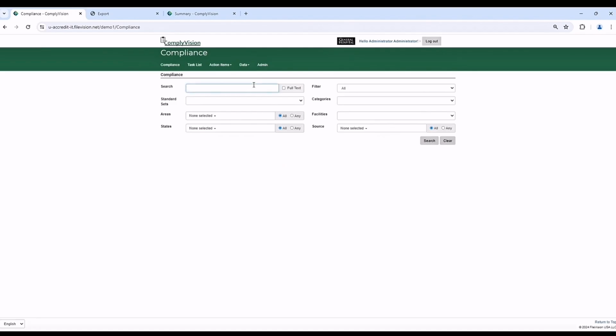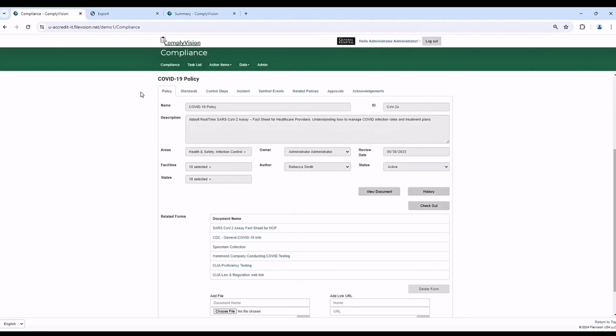Now, let's take a closer look at a sample policy and showcase how Complyvision promotes team readiness and streamlines compliance workflows. For this illustration, I performed a filtered search. Policies can also be accessed from the summary dashboard using the drill-down feature capability. The sample policy displays aligned tabs, a policy overview, and related forms or web links. Click View Document to access the approved sample policy document.